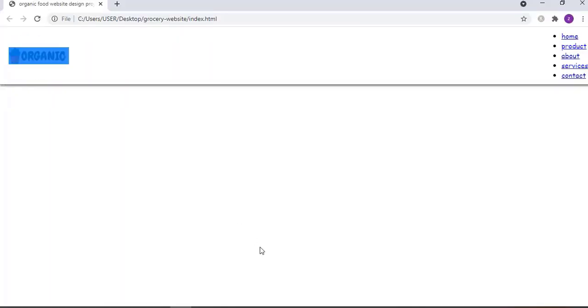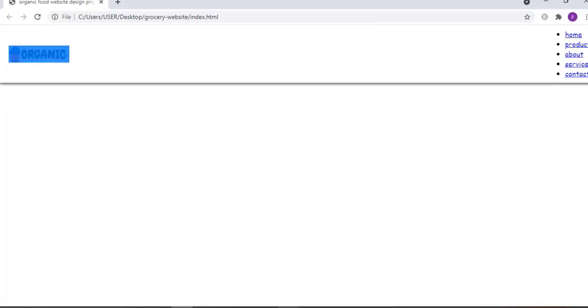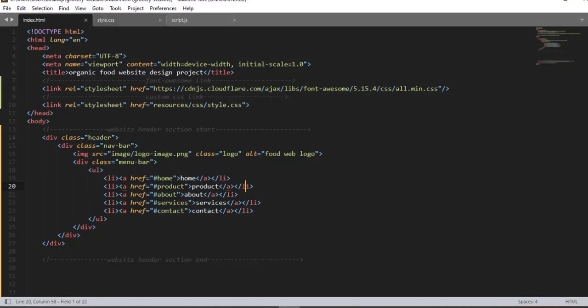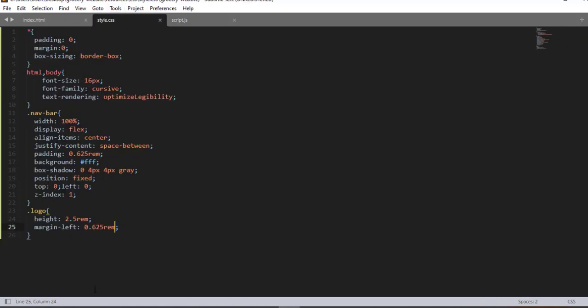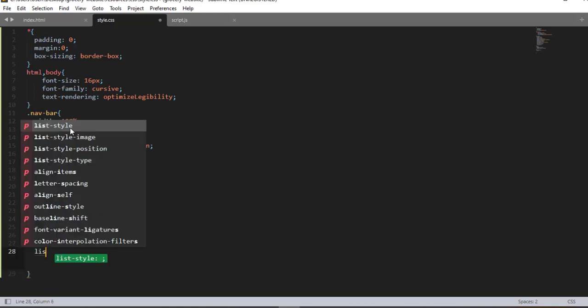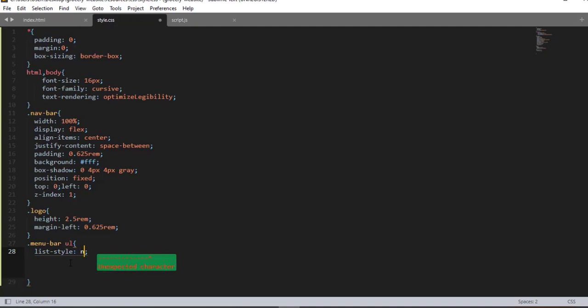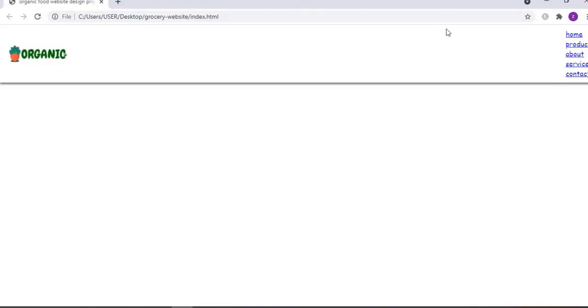Here we have it, right? And now let me remove this bullet point right here. So to do this, using a descendant selector, menu bar and ul right here, here is the property value pair: list style none. Now let me save and refresh. Here we have it, the bullet point is already gone.